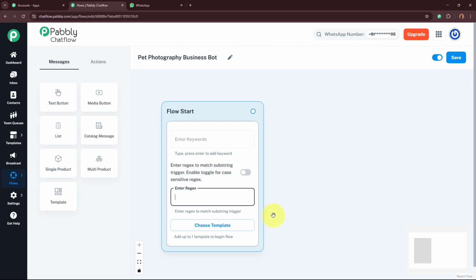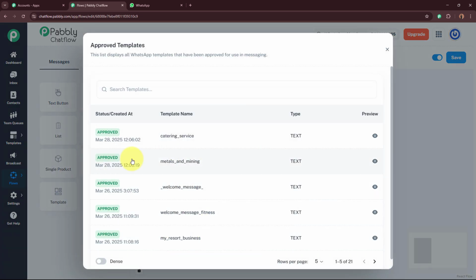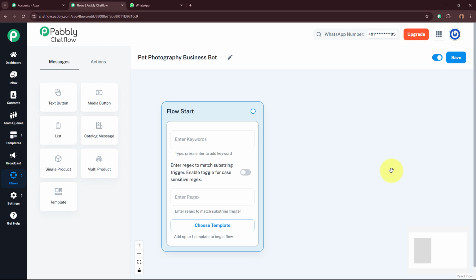Okay. And last is choose template. So let's suppose for the flow start, you have selected a template and towards the template, a customer replies. So now this bot is going to be triggered from here. You can choose the template by clicking on this button right over here and all the templates are going to be there in front of you.